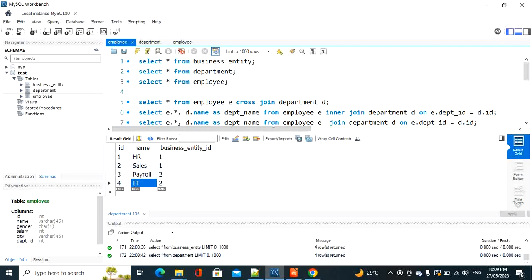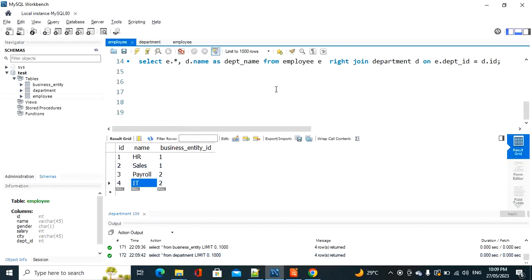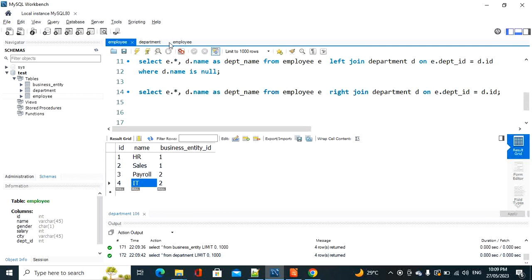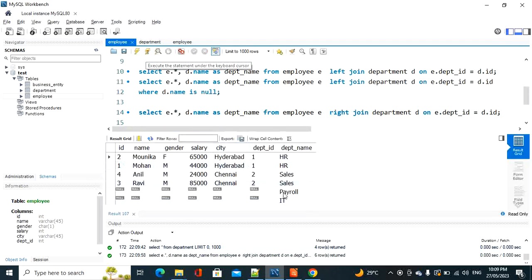So now obviously this is non-matching data from table 2, that is the department table, right? So you will get these 2 rows also. Now when I try to execute this statement, here if you see, you have got the payroll and IT. So these two departments from the department table don't have any employees. So in addition to matching data, we have also got non-matching data from the right table, that is the department table. I hope it is clear.